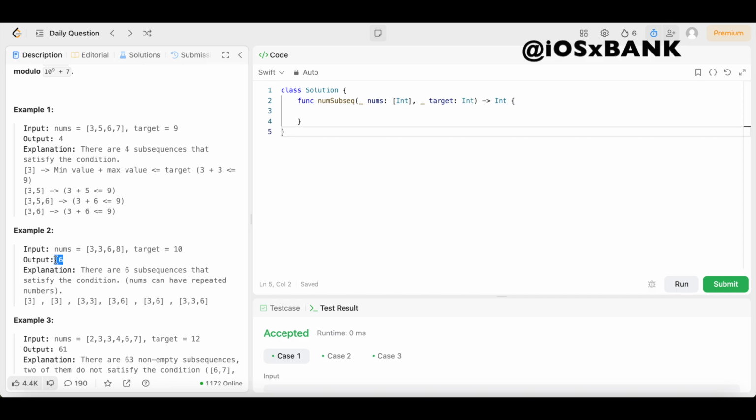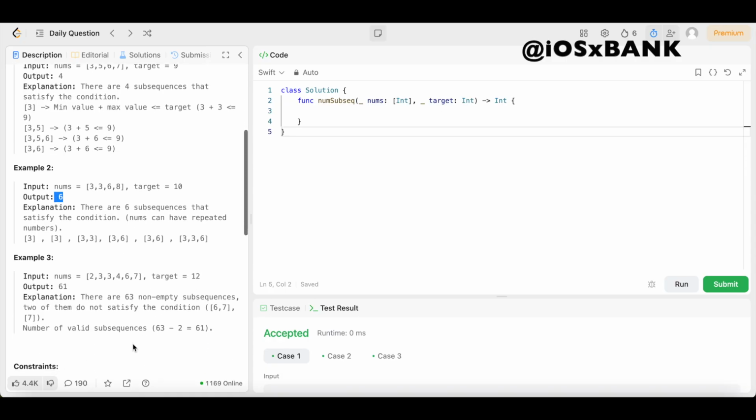So that's why our output is 6. Now let's take a look at example 3. Example 3, we're not going to go through all of the subsequences because there are so many, but let's take a look at it anyway. So in example 3, we have the input nums equals an array of integers 2, 3, 3, 4, 6, and 7. This time the target is 12.